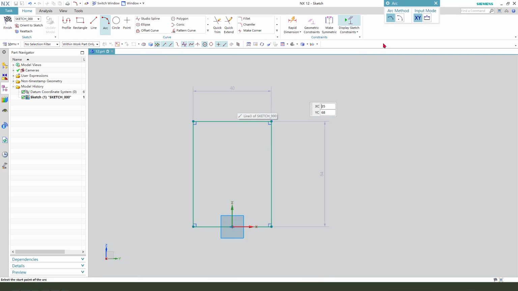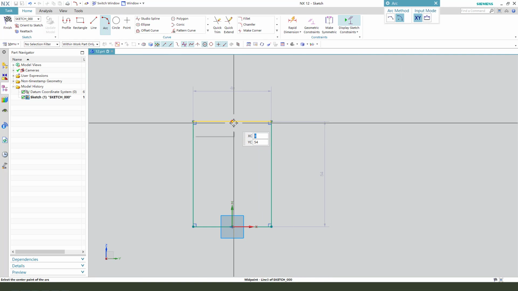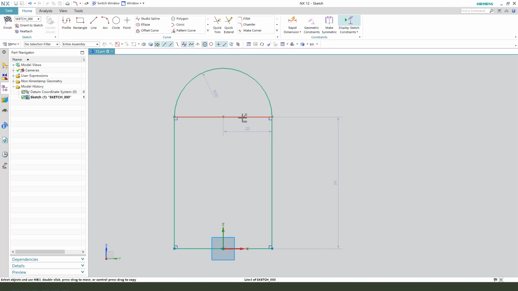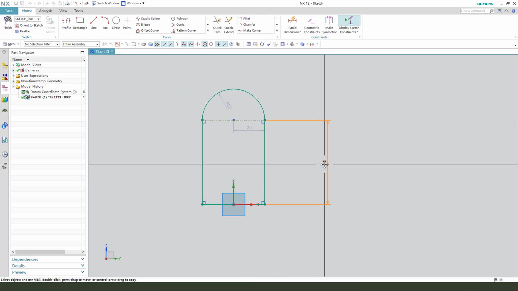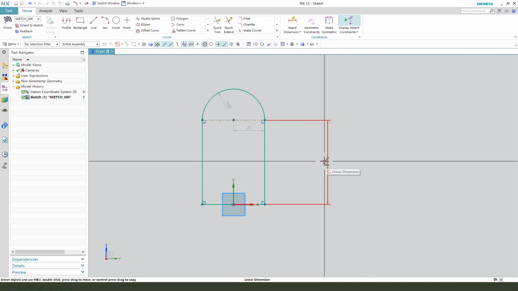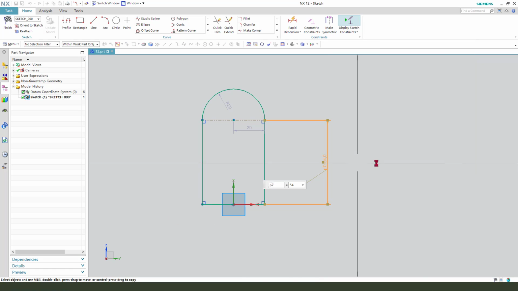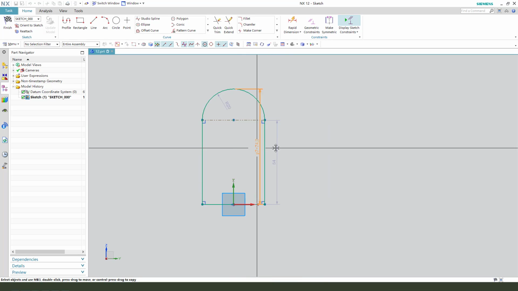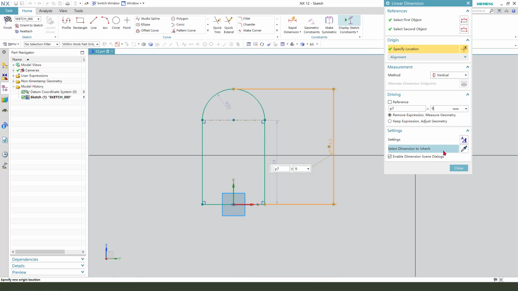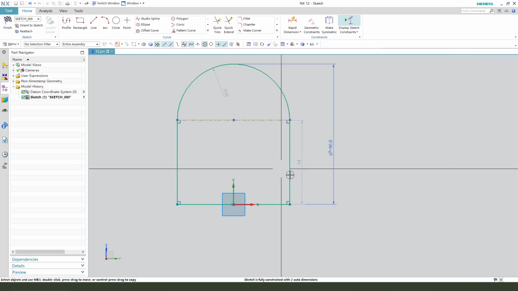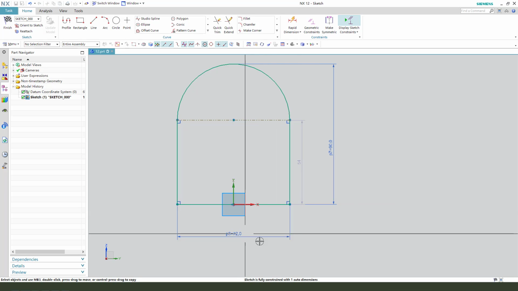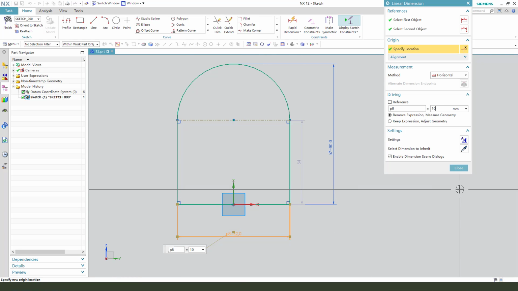Add arc by center and point. Select this edge, then we need to convert to reference. Make dimension, this point, 90. 106.